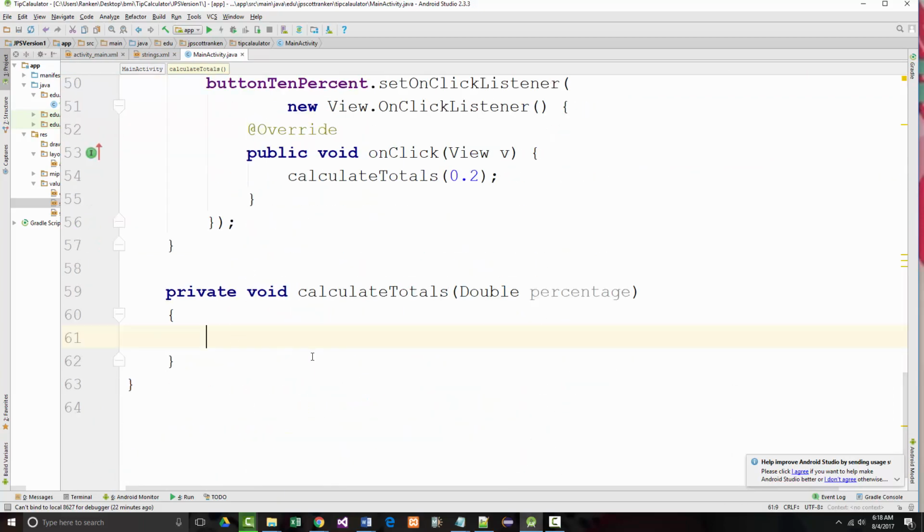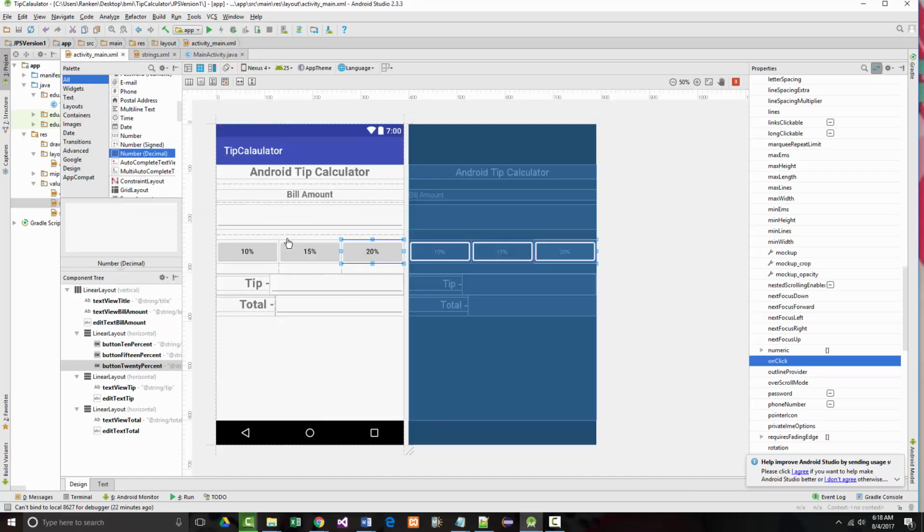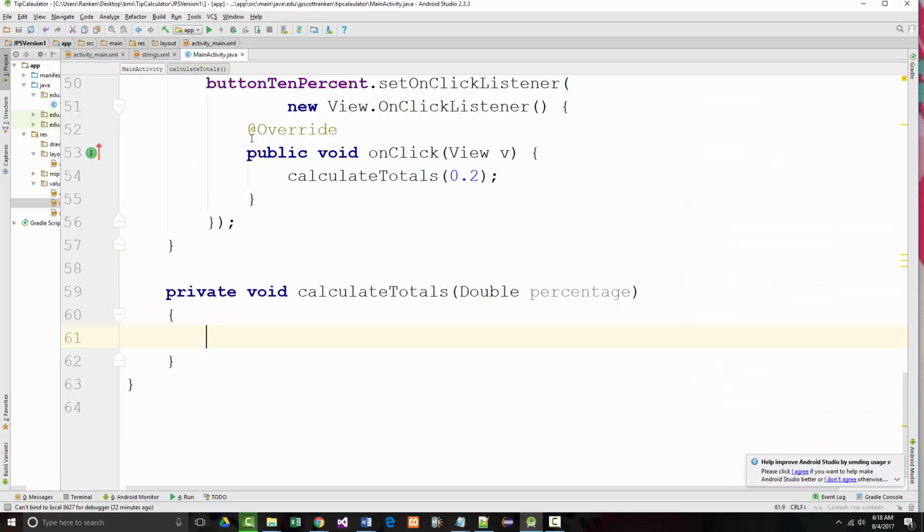Well, what do I want to have happen in this calculate total? All right. Think about it. Play computer. What I want is to take the amount that was put here and multiply it by whatever one of these, 10%, 15%, etc., and then take that total and put it here. Then I want to add that total and that total to get this total. Now, hopefully that all made sense. If it didn't, bear with me for a couple minutes.